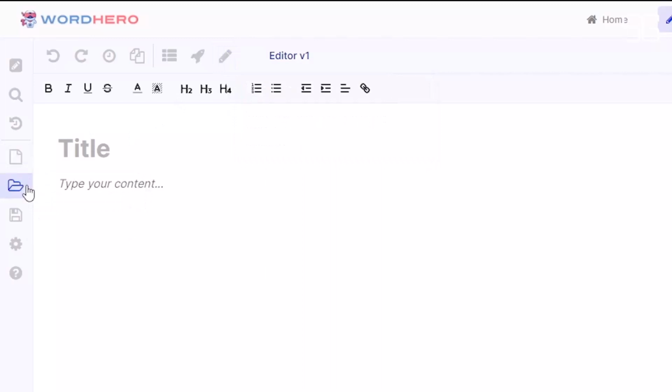We have create new document, open a new document, save current document. We have settings and help if you want it. Now, we also have a lot of editing tools here like bold, italic, underline, and all of this stuff, like using headers and using points, indentation, and hyperlinks. So this tool again is very powerful. Check out the video of a full walkthrough of how to use this editor. But for now, let me show you how to write 1,000-word article using the WordHero editor.